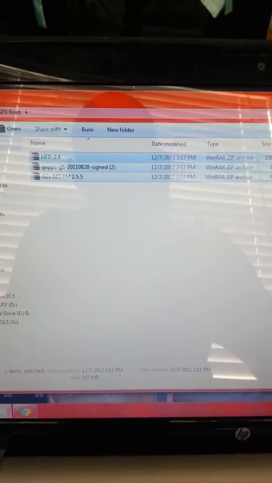Okay, so I got all three of my files in my folder now, as you can see, and they are zip files. Now this is a little strange. This was strange to me when I first did this, but do not unzip the files. Don't unzip. Your phone reads the zip files zipped, so leave them as is.